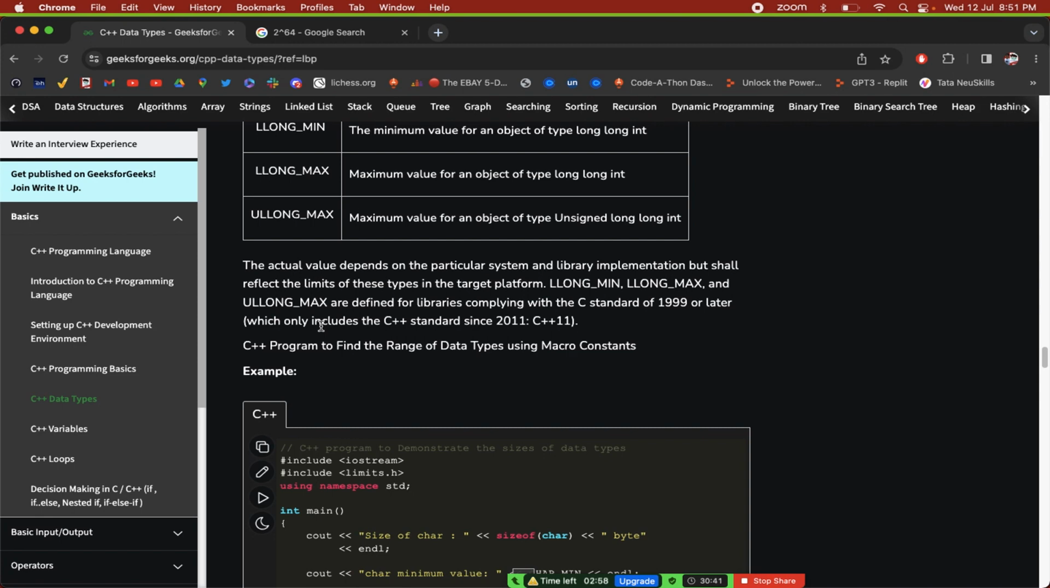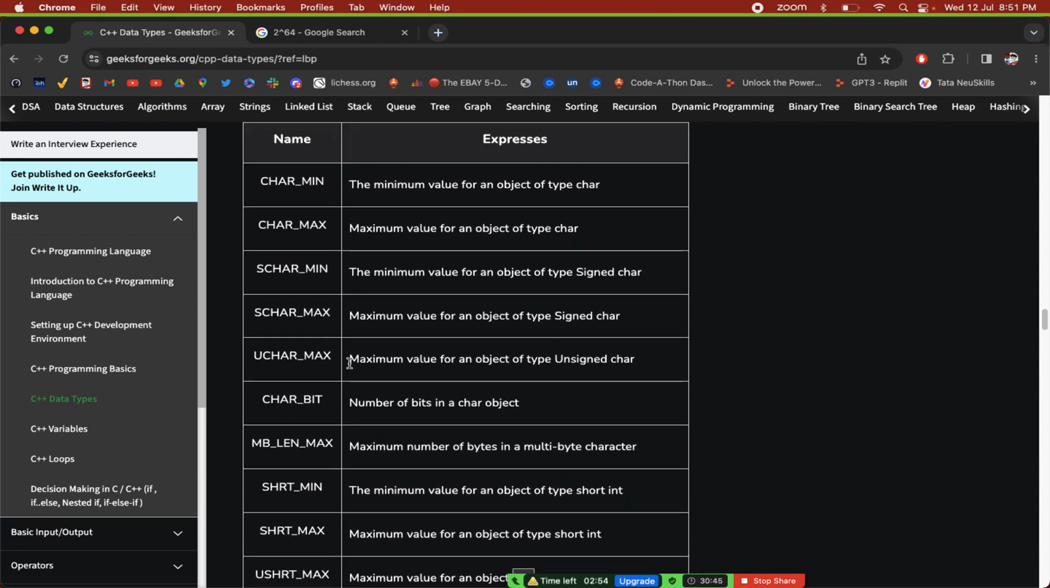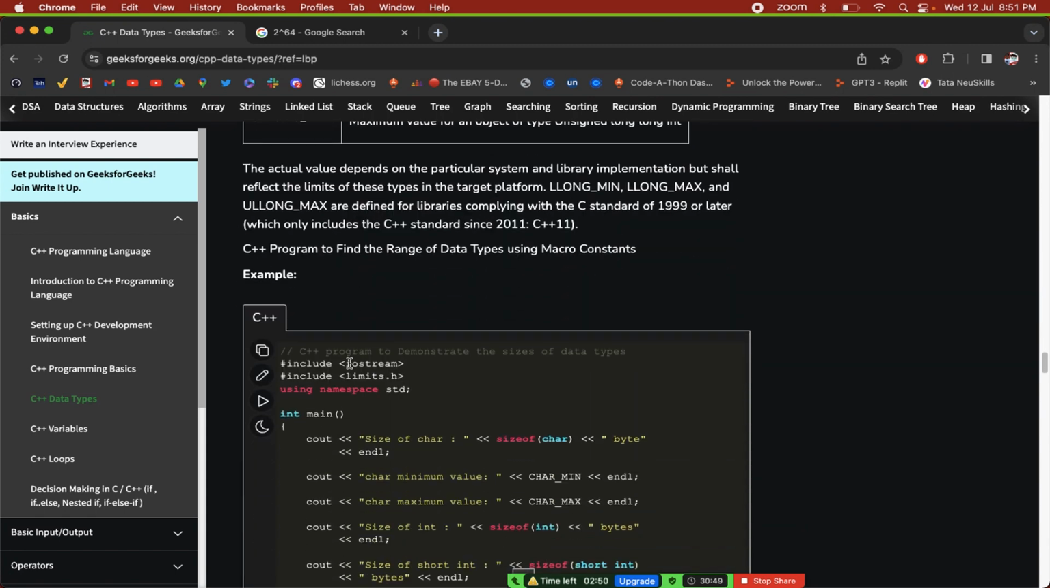So, is this clear, all these? Yeah, they're clear. So these are very basic constants that we won't use that much, but we'll just use them to know how much space one data type is occupying, right?